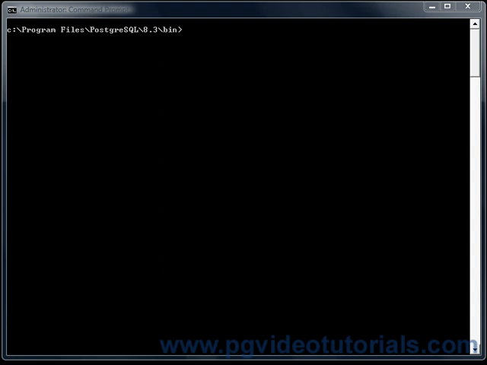Today we will look at creating a new database and also creating a new user so we can use this new database. We will also look at granting privileges to this new user.